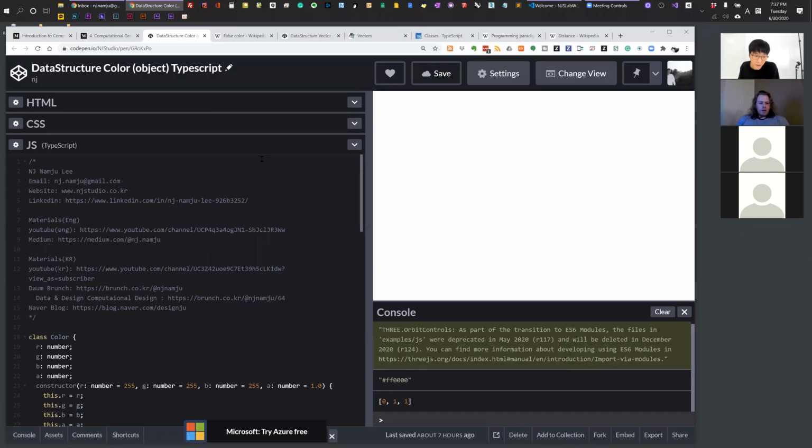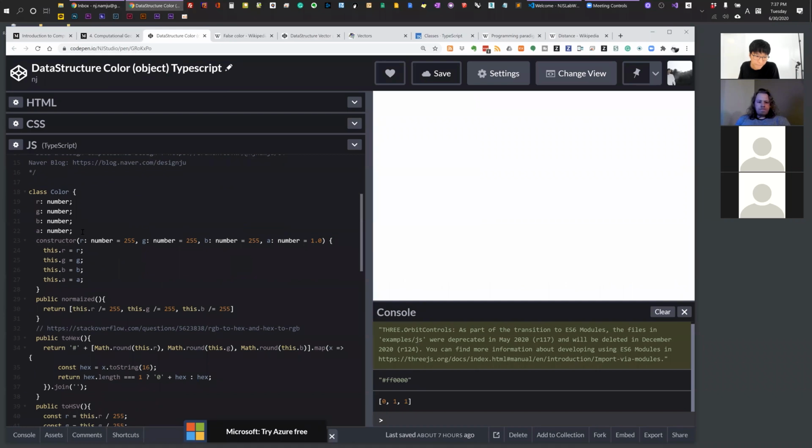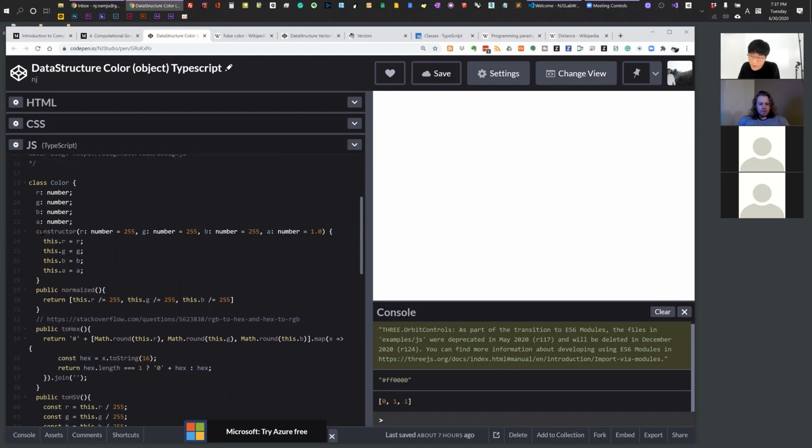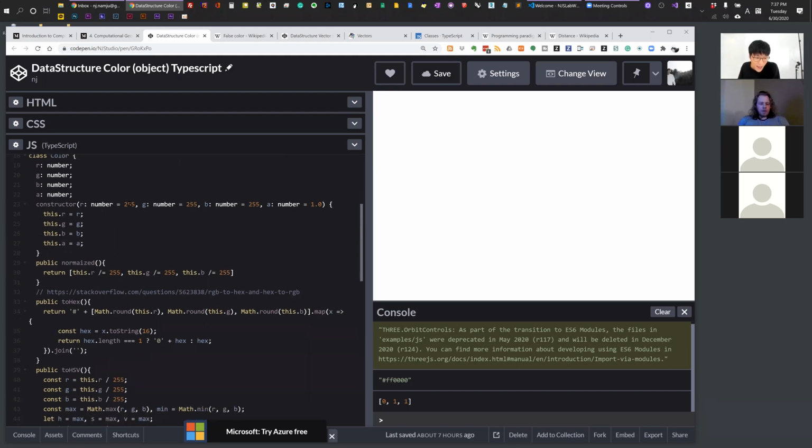Here we have a data structure to describe color. Same as before, we have RGB, and A stands for alpha, right? You designers are used to non-normalized values, from 0 to 255, for RGB. For alpha, usually we use a normalized value, okay?